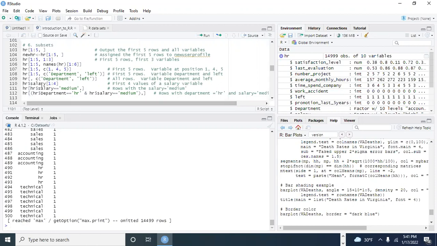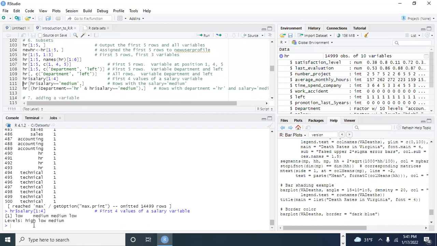Now here, I want the first 4 values in the salary column. So salary is a column. I want to show only the salary column, and I want only values 1 through 4, right? So the first 4 rows. Okay, so this is what it's doing here. Salary 1 through 4.